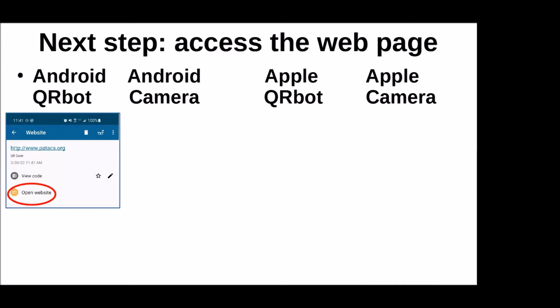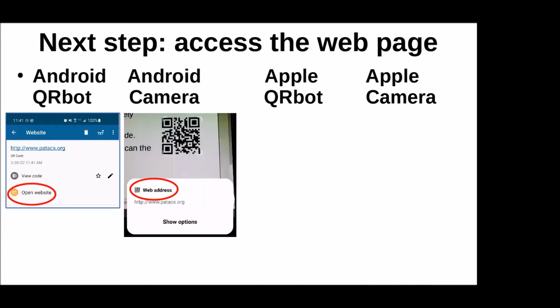Okay, now the next steps. Once you've scanned it, here's how you access the web page. If you're using QRBot on Android, you're going to see a pop-up that looks like this. Tap Open Website, which I circled for you. If you're using the Android camera app, tap the pop-up below the QR code that says web address.